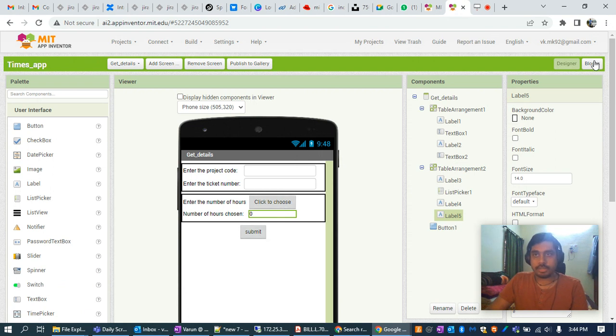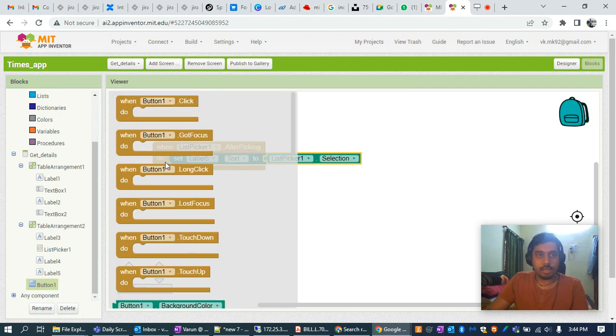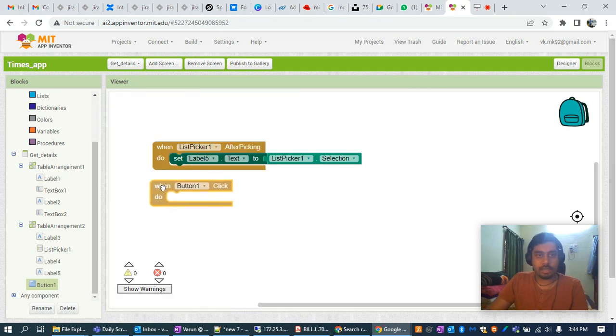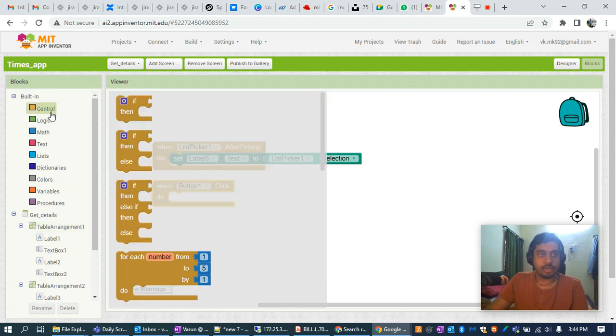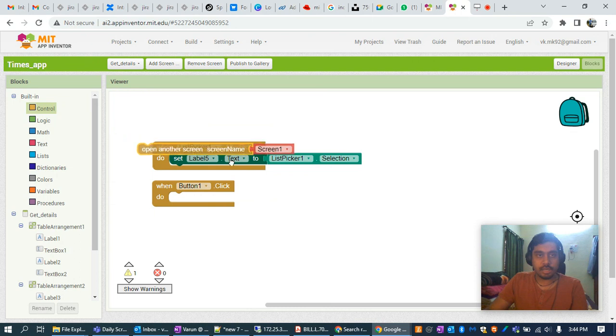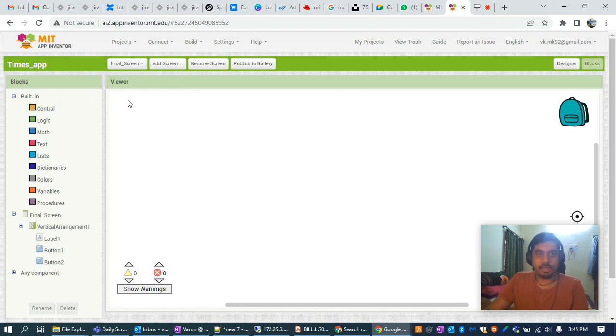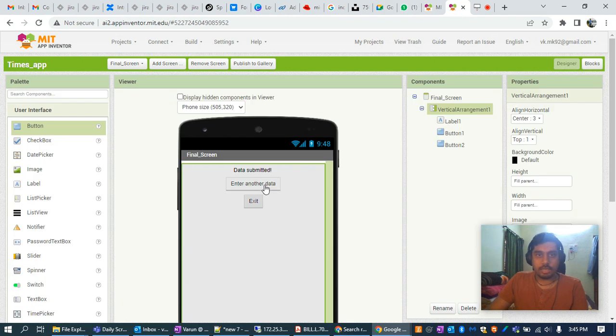Now I need the logic for submit. Simple, same way I'll do. I'll go to the button, and when button is clicked, go to the next screen: control, close screen, open another screen, and with screen, final screen. Great, the logic is done. Let's go to the final screen. The final screen has two buttons, enter another data. If we click this, I want to go to the previous screen. If we click the other, I want the app to get closed.